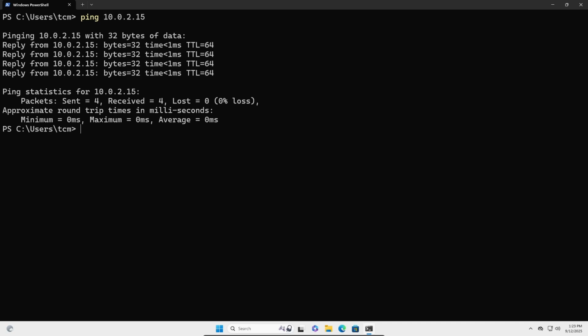Now, we won't be able to go the other way around, right? We can't ping our Windows system from our Linux host, because that's just the way that Windows blocks ICMP traffic by default. If you really wanted to, you can get into the firewall and enable that, but if we've confirmed that we get connectivity one way, then we're good to go.